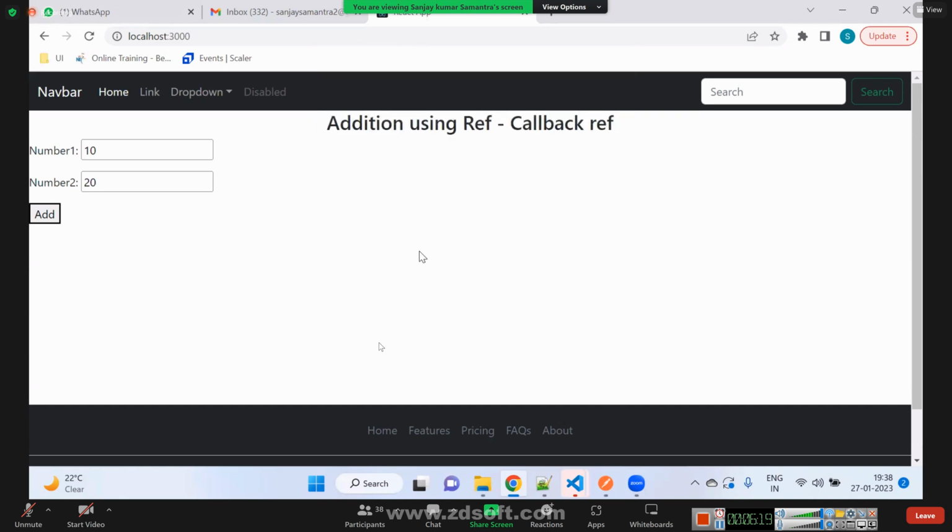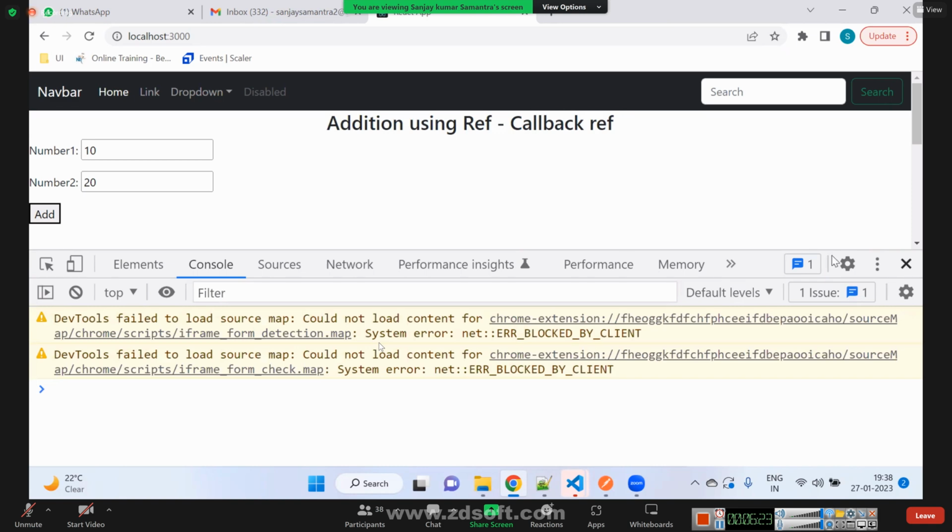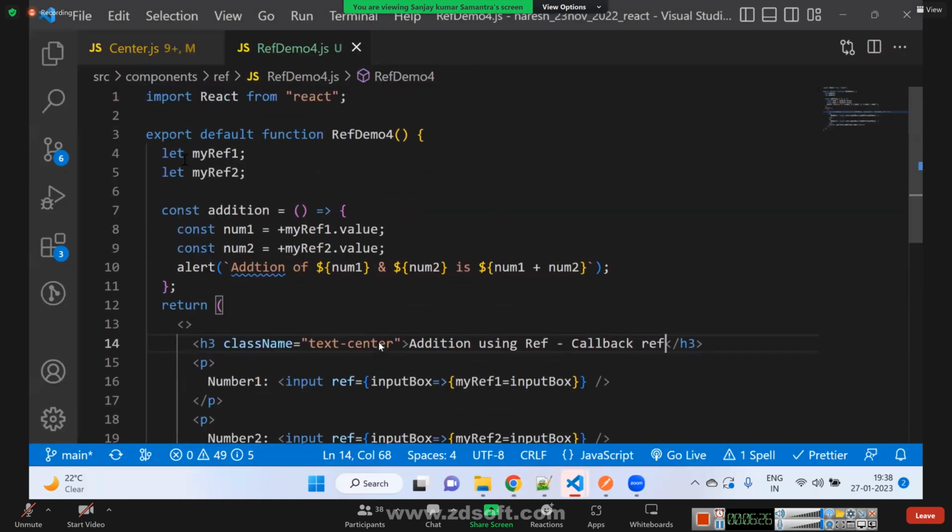So what all changes did we make here? The changes that we made is we didn't use useRef. No need to use useRef, no need to use current here. But here we have to write a callback function. That function takes the input box, then assigns that input box to myRef1. Is it clear?